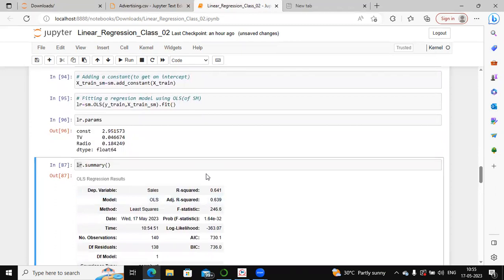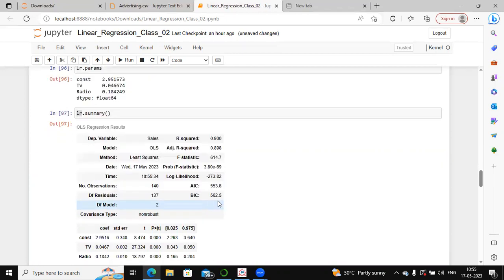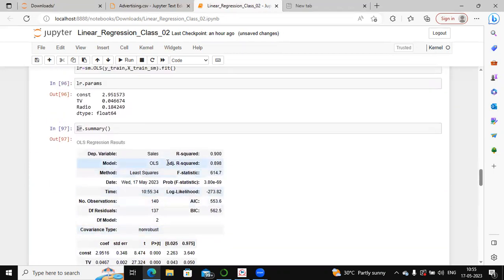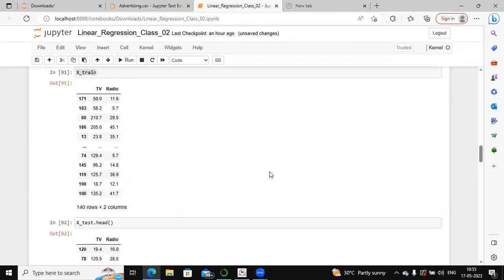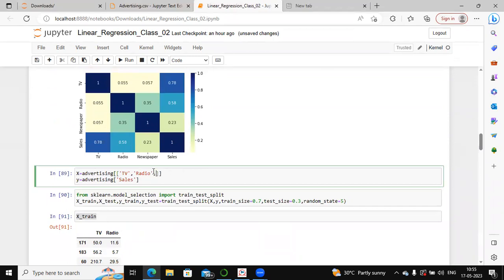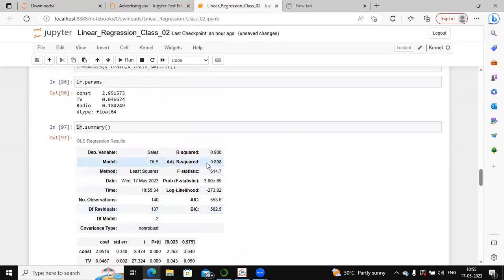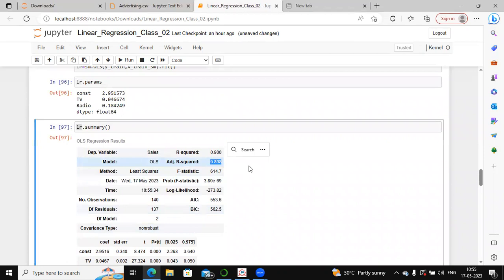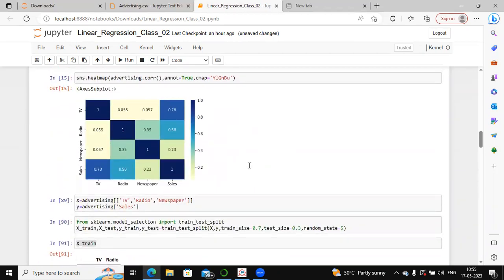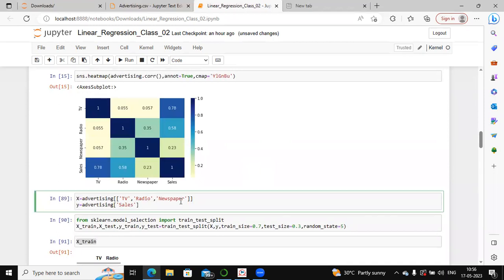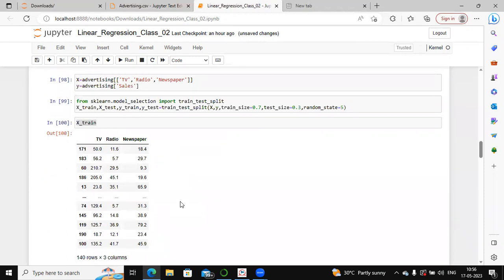So with one variable, that is TV, we got our adjusted R squared as 63.9%. Let's run it again for TV and radio this time. So for two variables, we got adjusted R squared 89.8%. So it's a good value, right? So now instead of taking TV and radio, let me take newspaper as well, okay? So now with two variables, we got a good adjusted R squared value. Now we will check for three variables what the adjusted R squared is. So we have got three variables: TV, radio, and newspaper.